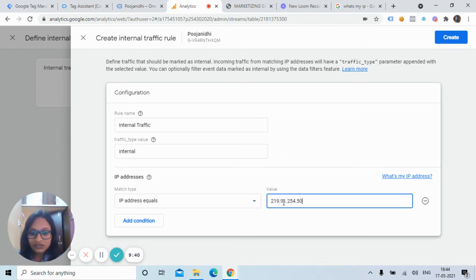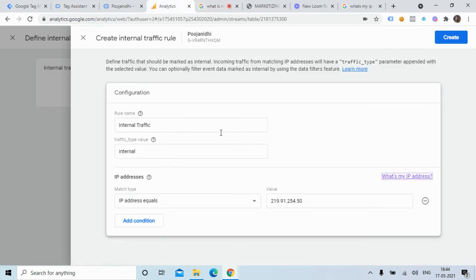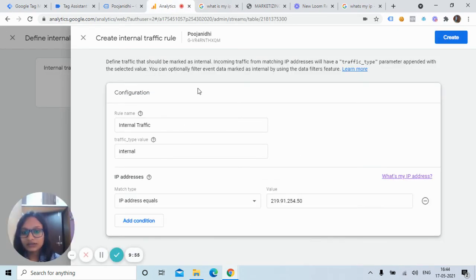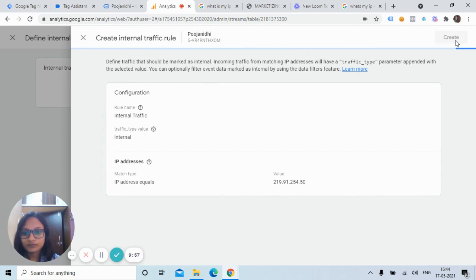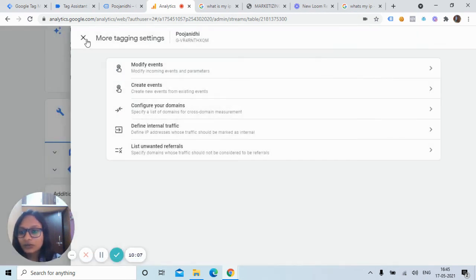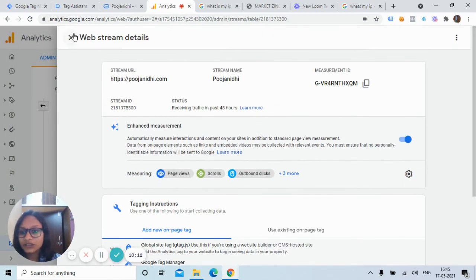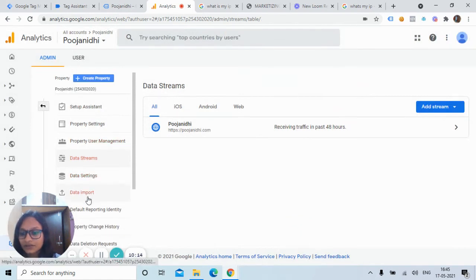And I'm just mentioning my IP address, and we can add any number of conditions over here. Or in case, we can also see it here in What's My IP. So this is what we did before. So we got the IP, and now I'm creating this internal traffic rule. And remember the rule name, because we are going to use it when we create the filter. So now we have created the internal traffic rules, and now we are going to create the filter. It's the internal traffic filter.